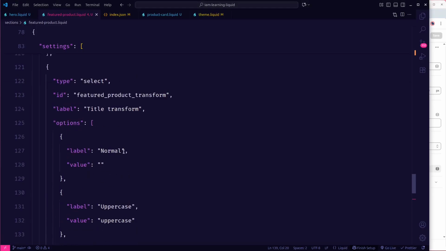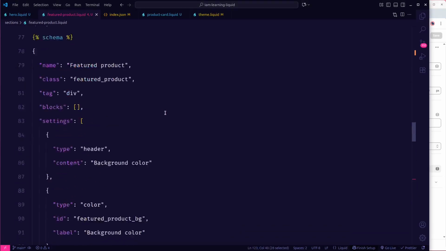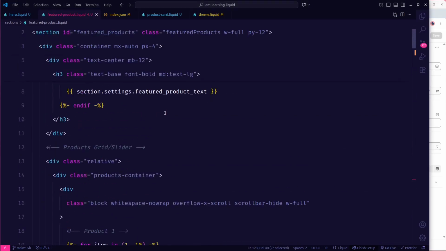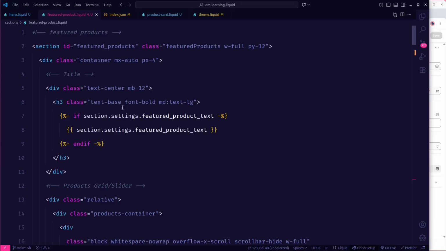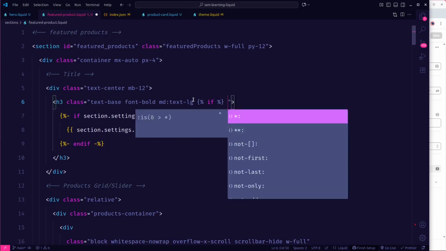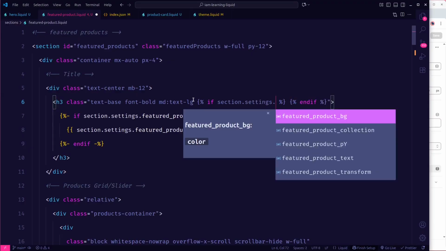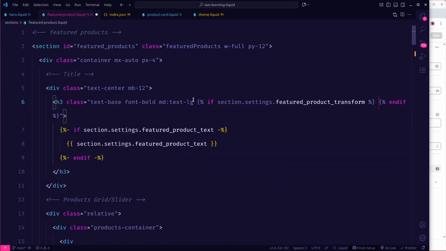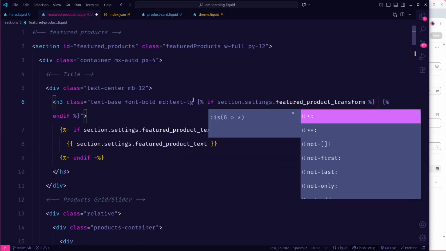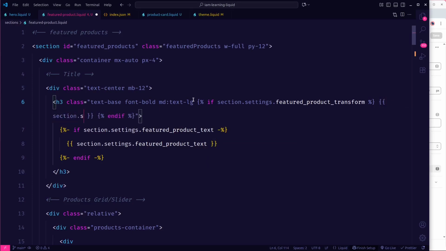I'm just gonna copy the ID, come back on top, and we're going to look, because I want to use the Tailwind CSS. So we're gonna come over here to create the curlies. We're gonna say if, and let's close the if so we don't make any mistake. So we're gonna say if section.settings.feature_product_transform exists, then we want to display section.settings.text_transform.